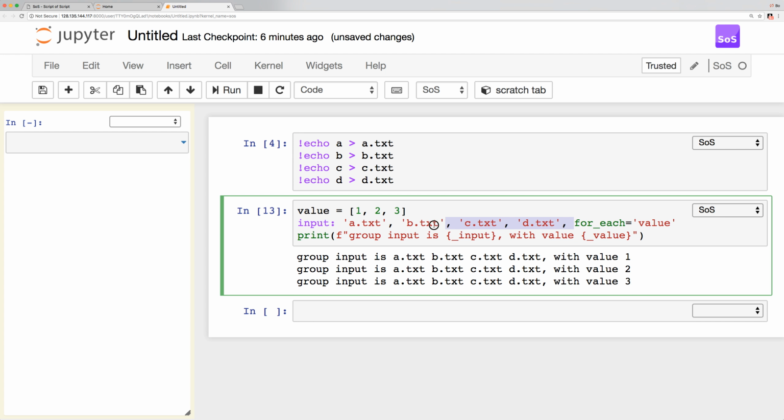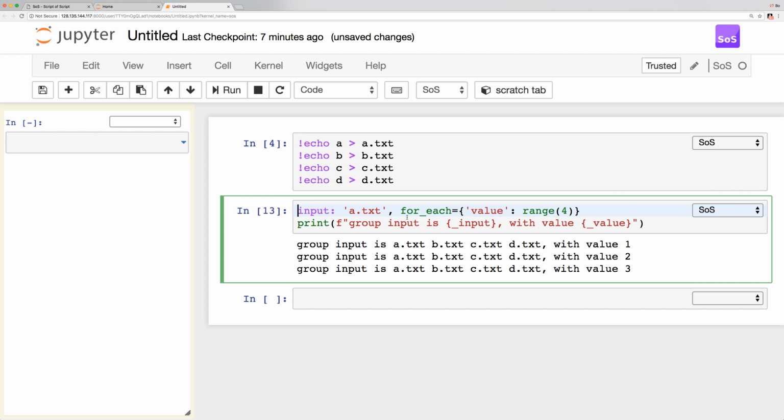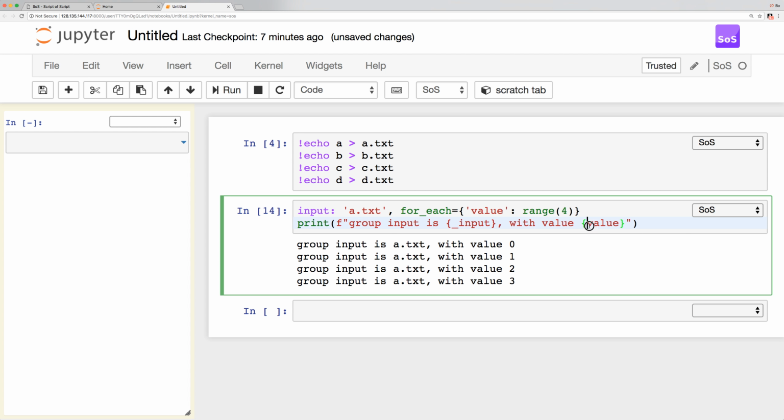There are other ways to use this. For example, if you want to specify the name of the variable, you can say value is range(4). That means you define a variable value that loops through 1, 2, 3, 4. Because you specify the name of the variable, there's no loop variable for the value, so it's just value, and the group input is a with values 1, 2, 3, and 4.